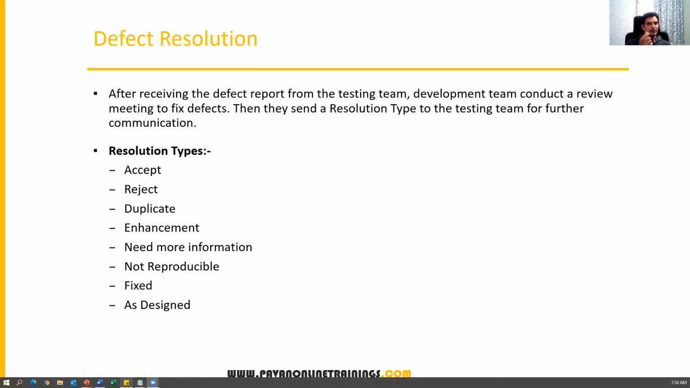Resolution type is also one of the columns that should be specified in the bug report or defect report, and that column is always updated by the developer, not by the tester. Okay, while reporting the defect in the tool also, there will be a field for resolution type. The developer has to select that field. The tester doesn't have any right to select that field. When the developer works on the defect, he has to change the resolution type. Okay, so that is all about defect resolution, guys.